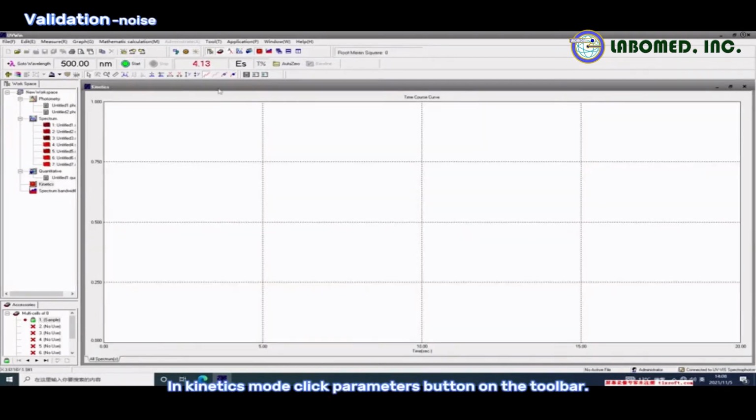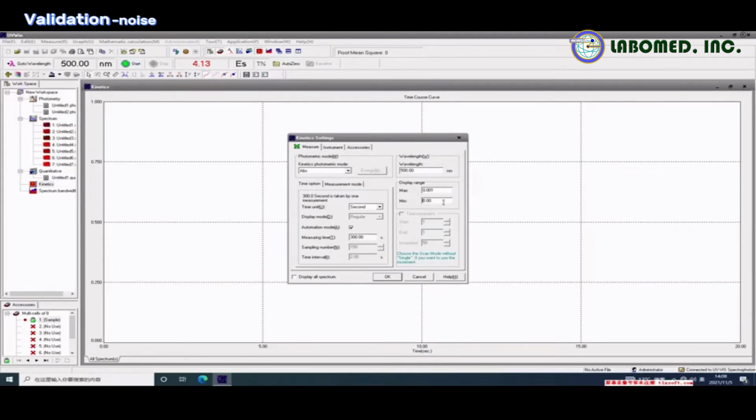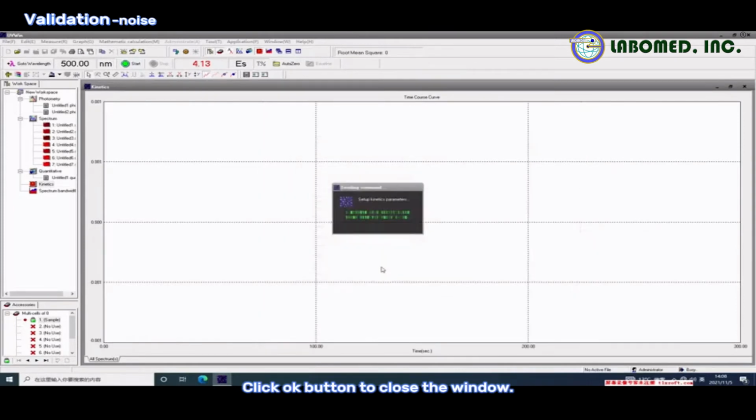In Kinetics mode, click Parameters button on the toolbar. Set the photometric mode to ABS, wavelength to 500 nanometers. Set the display range between 0.001 and -0.001. Set the measure time to 120 seconds. Click OK button to close the window.